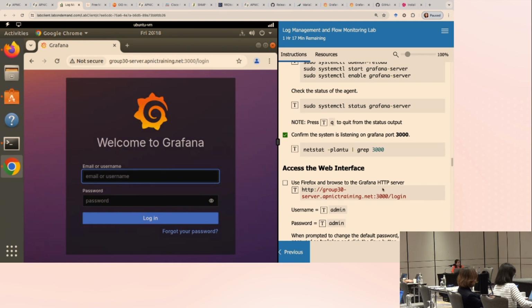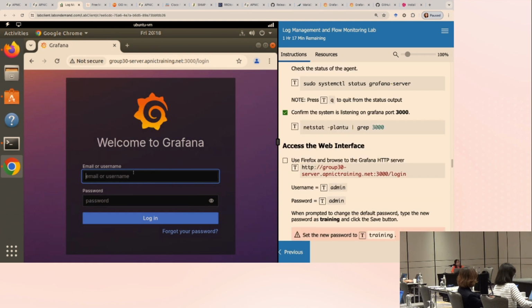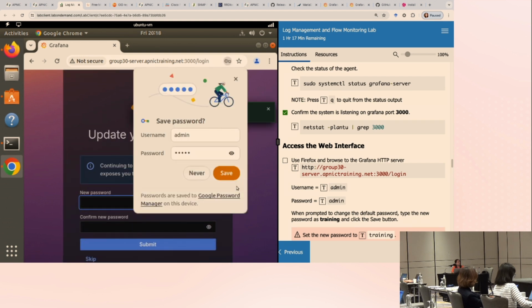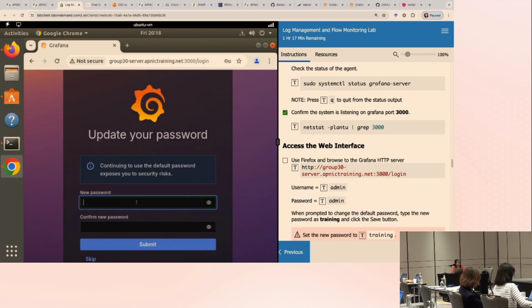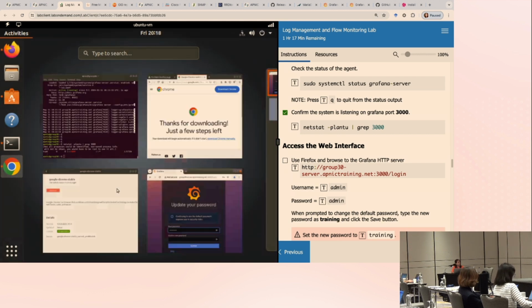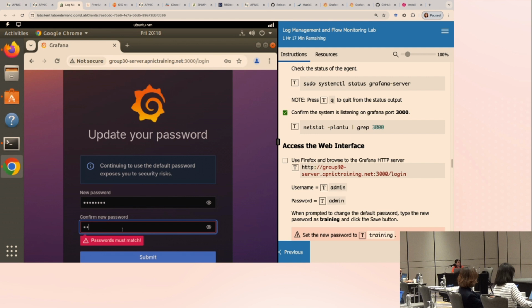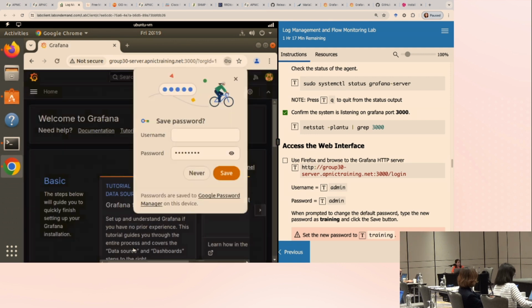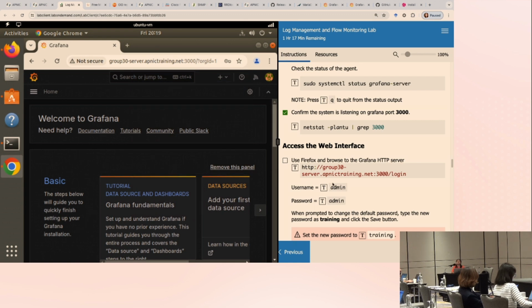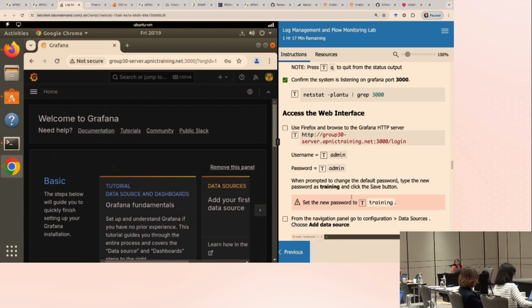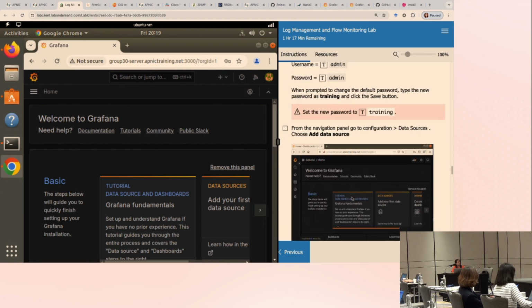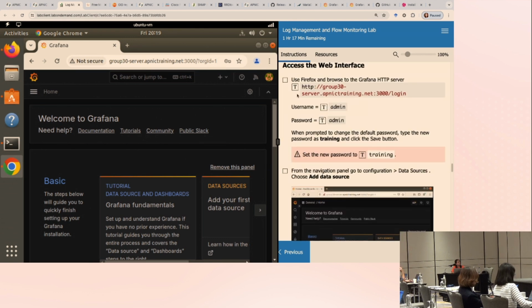We have the Grafana login page, default username and password, admin, very secure. So you have to specify a new password. In this case, let's just use, wait, trying to rush into this. Password, change it to training. Submit. Okay. So yeah, we're logged in.